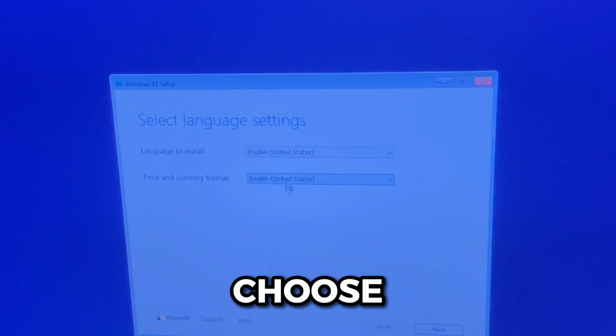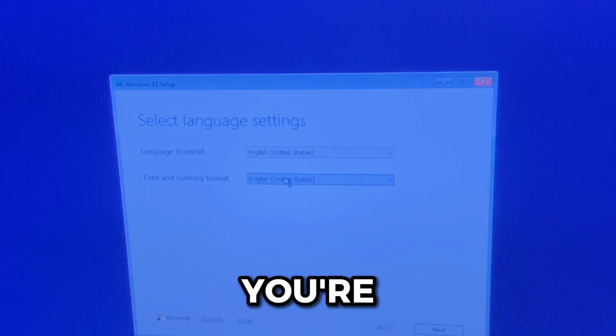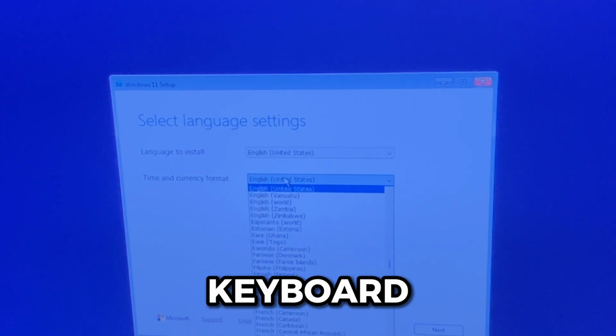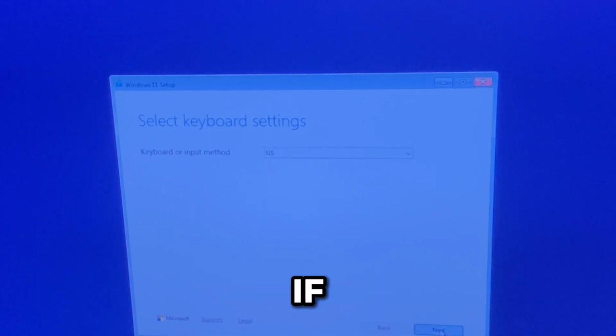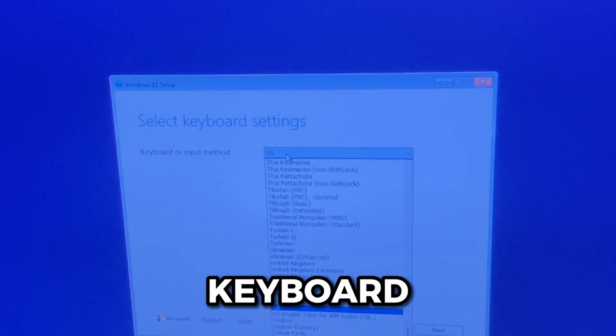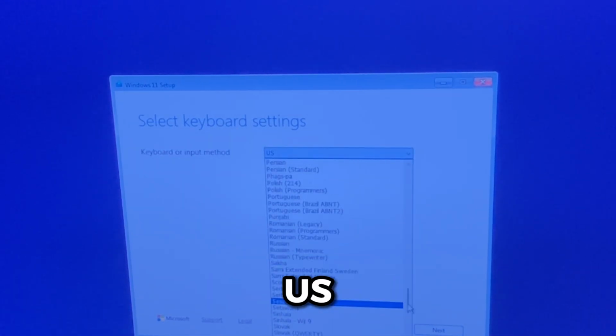I'd always choose English. After, you're gonna select the language of your keyboard. Because I have a German keyboard, I'll be selecting German. But if you have an US American keyboard, please choose US American.